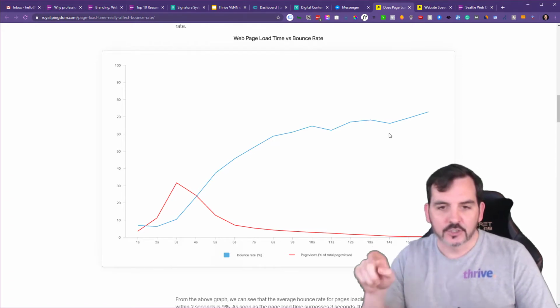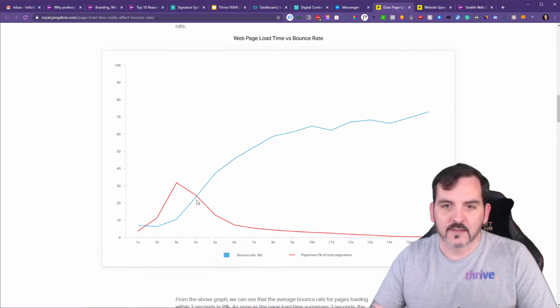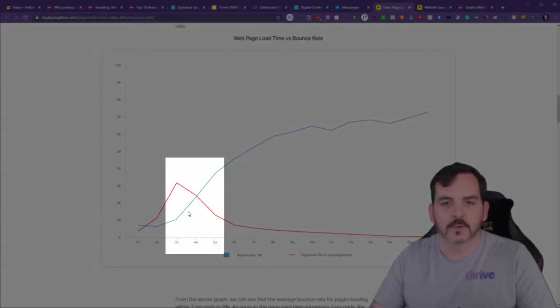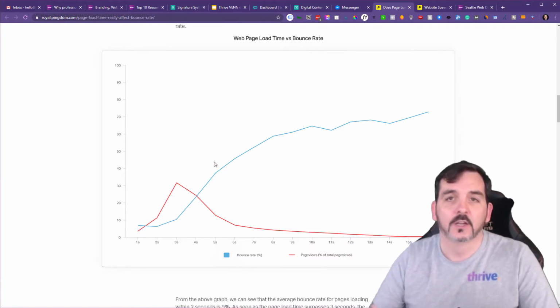Now, as you can see on this chart here, the longer it takes a website to load, the higher the bounce rate. Basically, when you get to that 3 second to 5 seconds, you see this huge jump in percentage from 10% bounce rate all the way to 40. So if your web page takes longer than 3 seconds to load, you're in trouble.